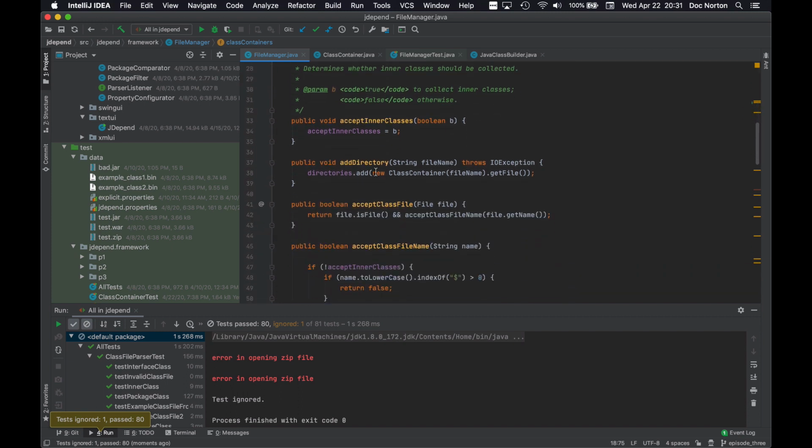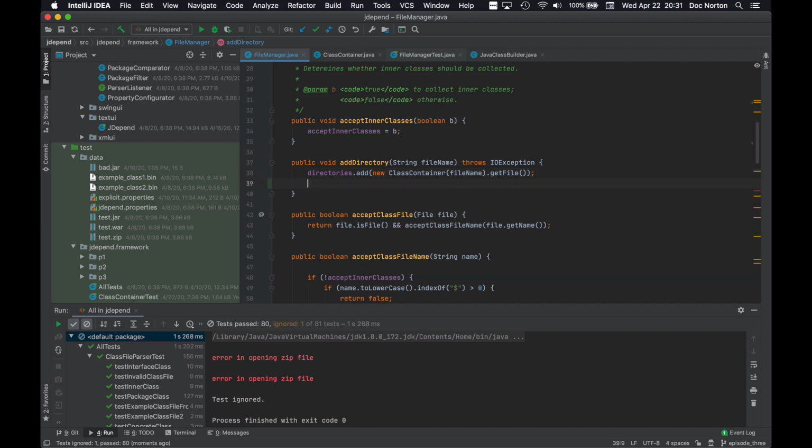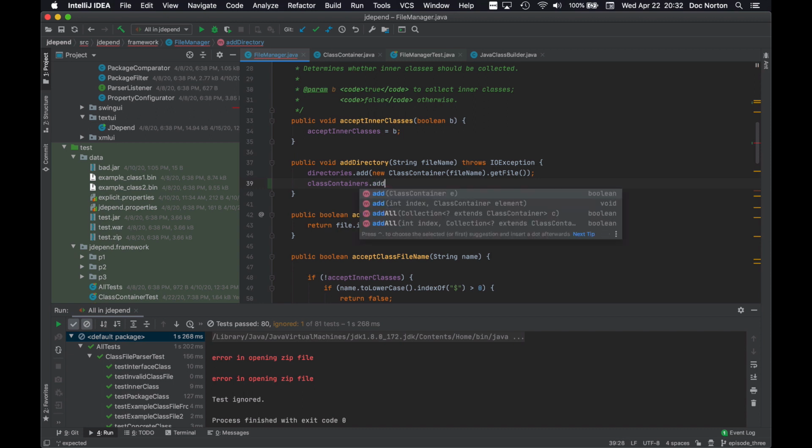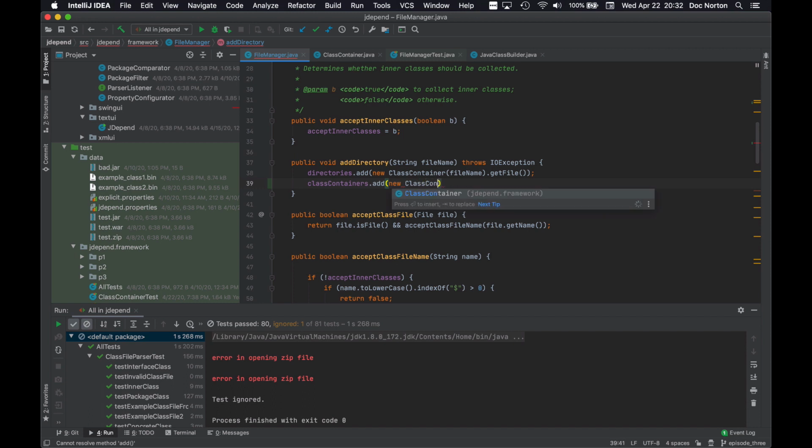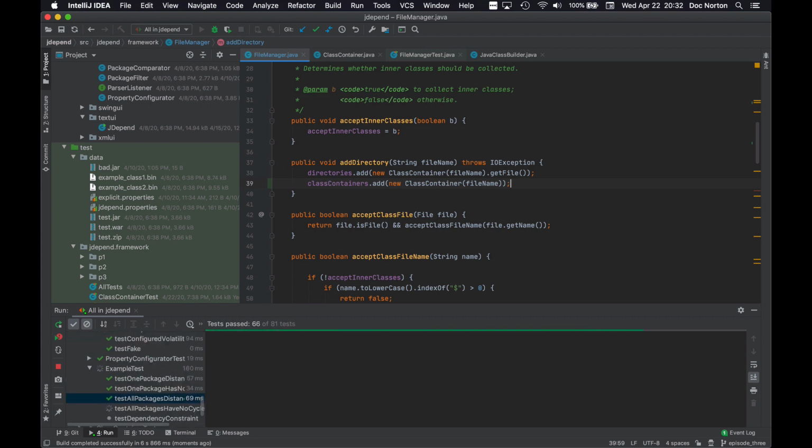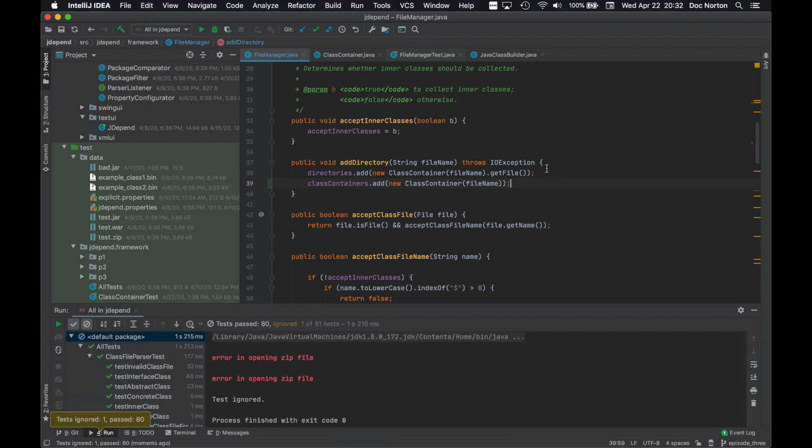Okay, so let's go down here. Right now what we're doing is we're adding to directories a new class container file name, get file, right? So let's just add into this that we're also going to add it there into our class containers. Let's run the tests. Everything should still pass. Great.